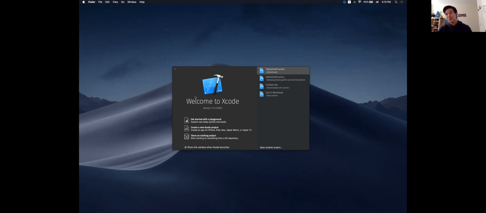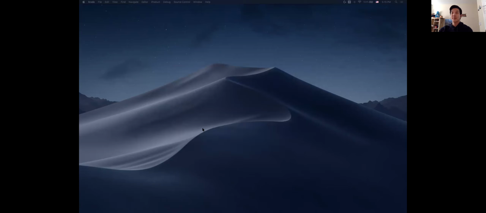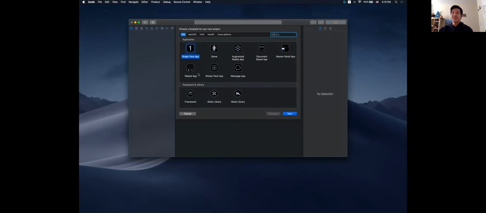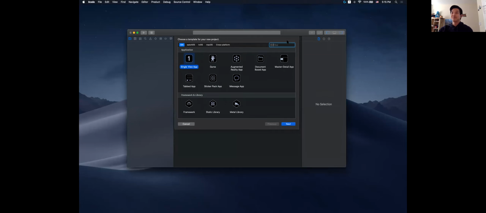Okay, guys. So go ahead and open up Xcode if you haven't already. And this is probably the screen you're going to see. It says welcome to Xcode. A couple things on the right hand side, a couple things on the left. I'm going to click on create a new Xcode project. Then I'm going to click on single view app, which should already be selected, and then click on next.